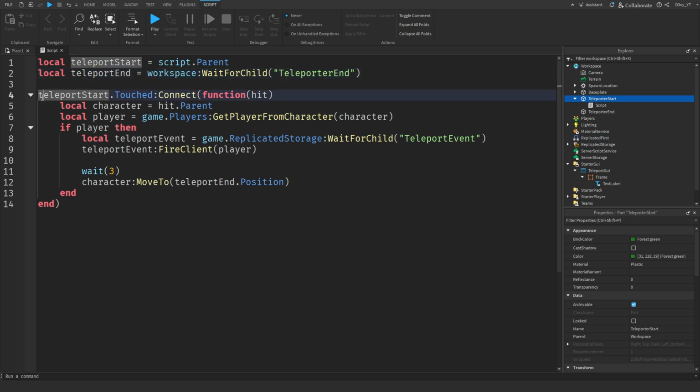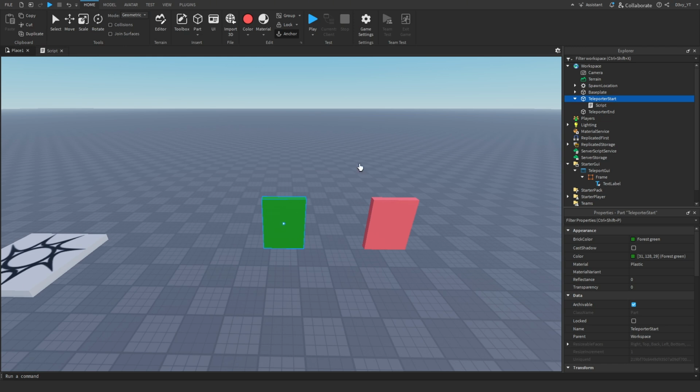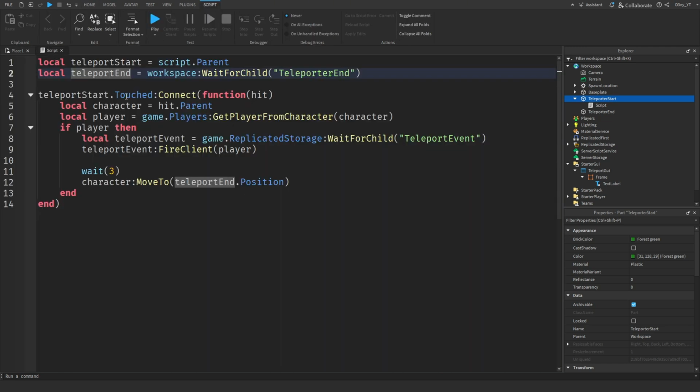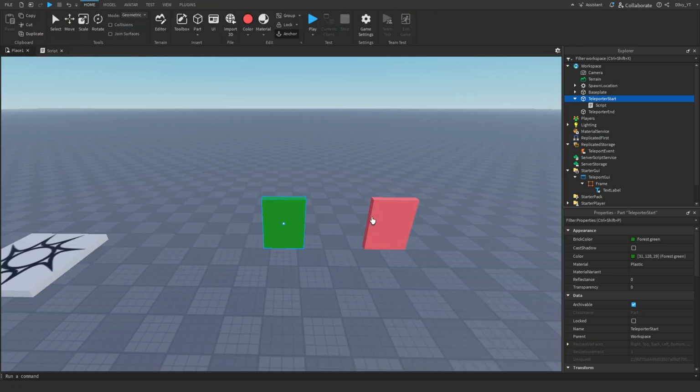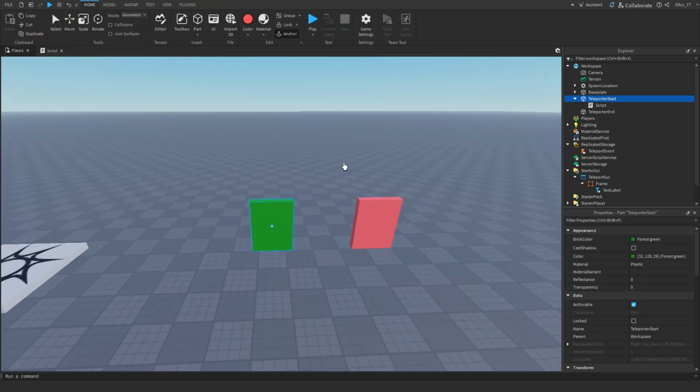And basically what we're going to do is that when the teleport start, this green one right here, is touched by a player, then it's going to fire the teleport event, remote event, I guess that's what you want to call it. And when that happens, it's going to wait 3 seconds, and then it's going to change the character's position, so the player's position, to the position of the teleport end. So wherever this piece will be, the red one, that's where the player will end up.